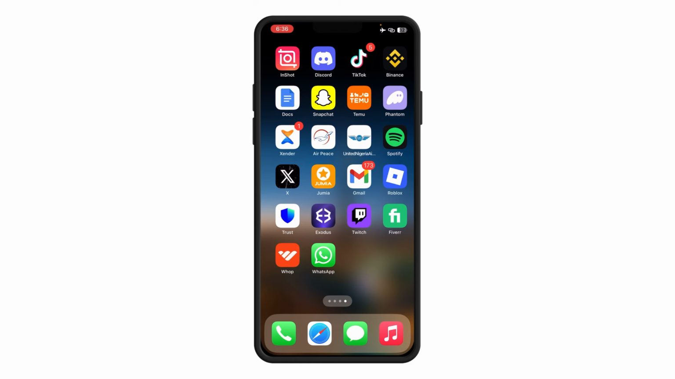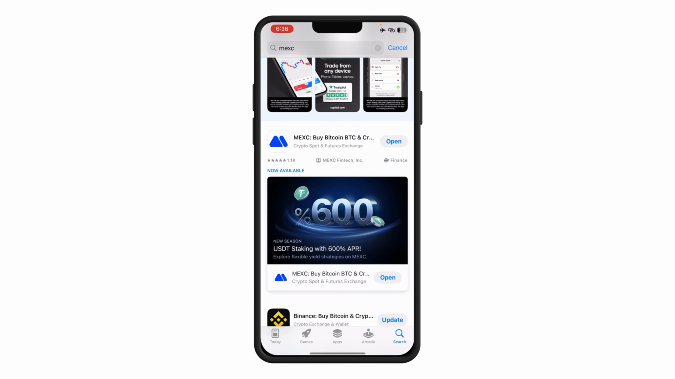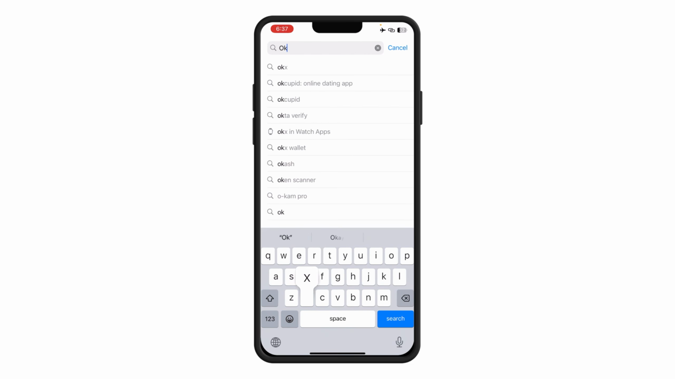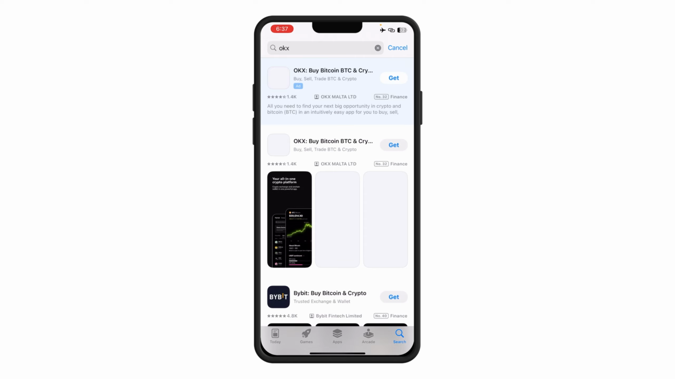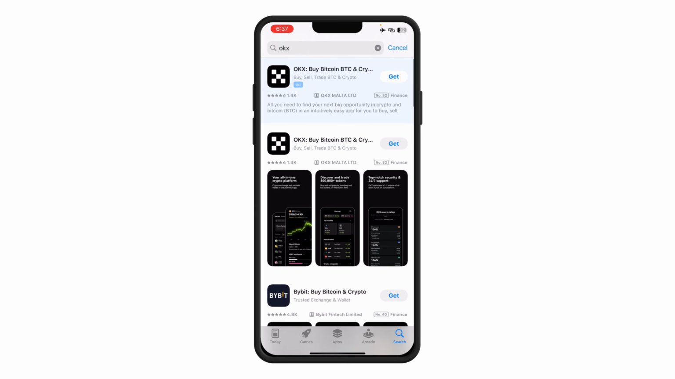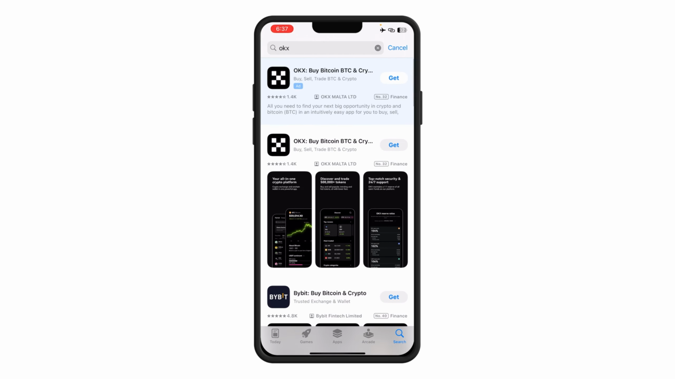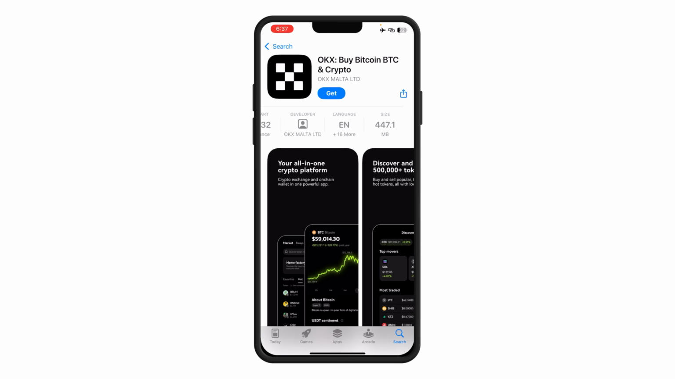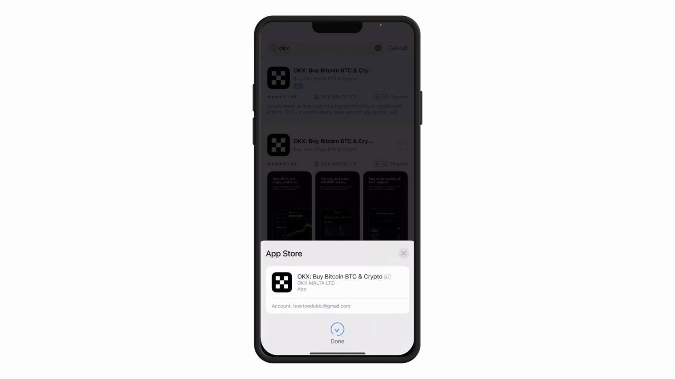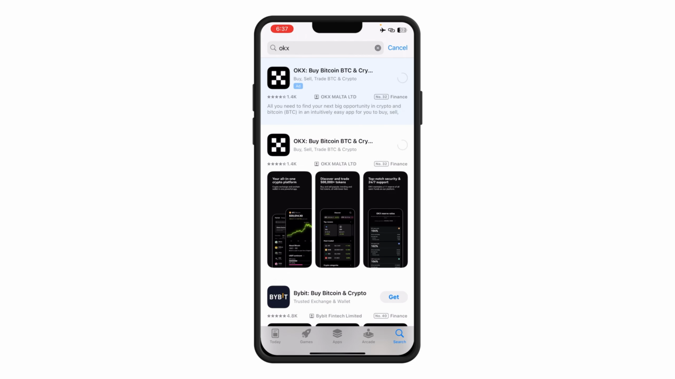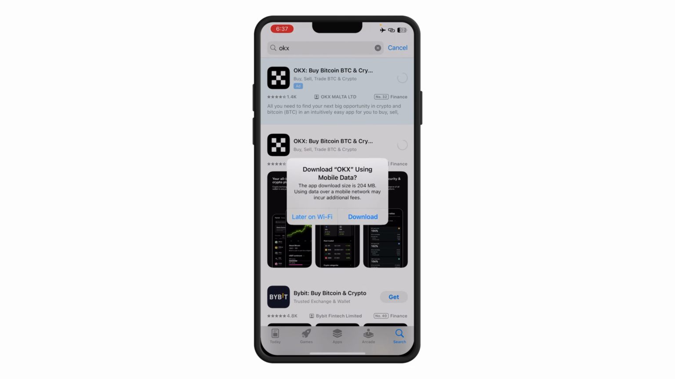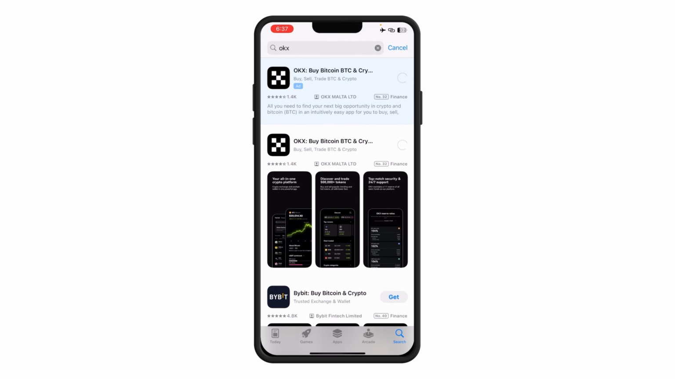So open your App Store, come on here, type in OKX, click on it. So there's the wallet, there's the exchange. So what we need to do, we need to get the second option. So I'm going to come on here. You're going to click on this, click on install, click on this. Now what you need to do, you need to wait for it to load up. So I'm going to gradually wait for it to open up.